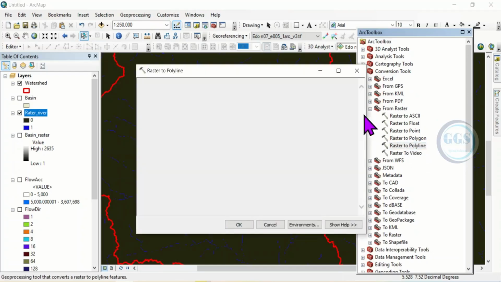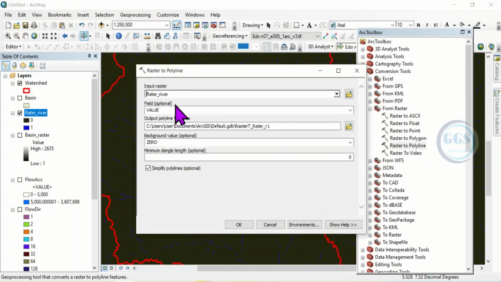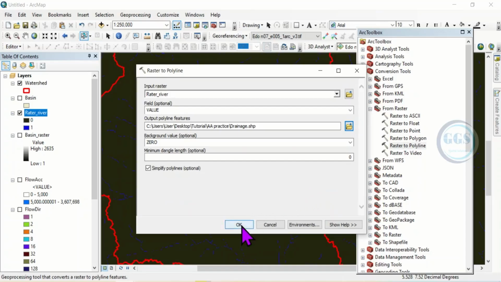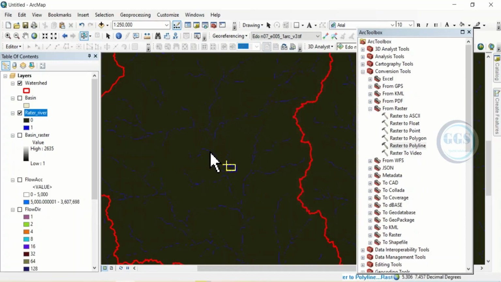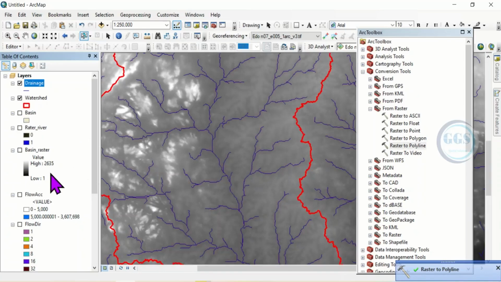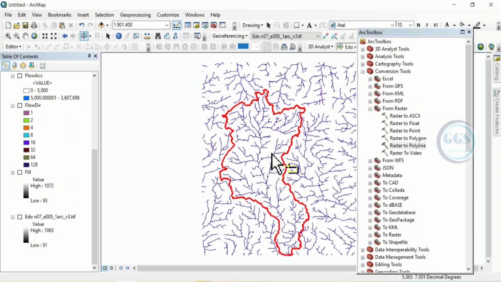Double click to open the tool. So our input raster is going to be the raster river. Navigate to your working folder. So let's name this as drainage. Then click on save and click on OK. So it will convert it to polyline. Yes, it is done. So let me uncheck this and zoom to extent. I can uncheck this as well. So you can see our drainages here.